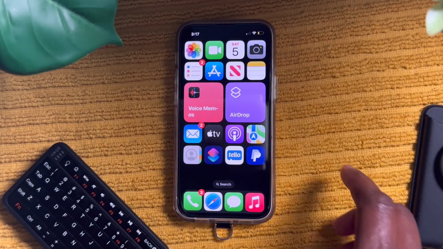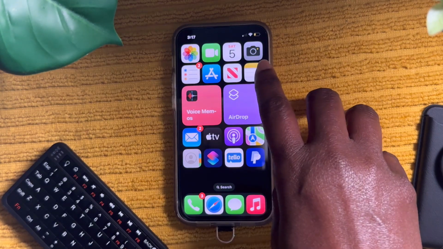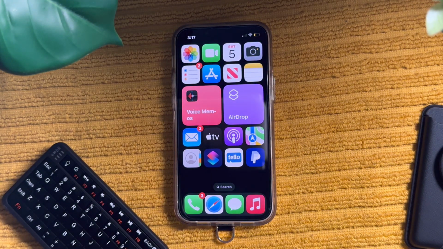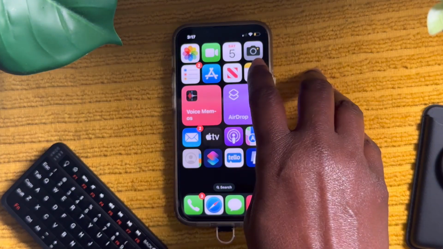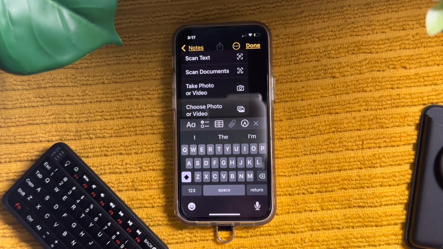Yet another option includes using the Notes app on its own. And it also has some of the built-in features that we've explored. When you open up the Notes app, you can go to the paperclip here.